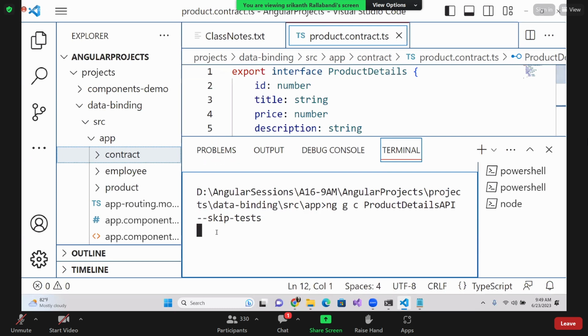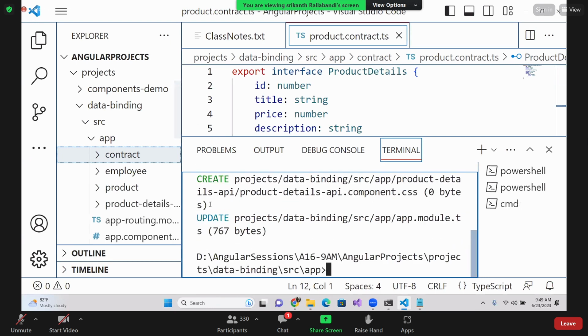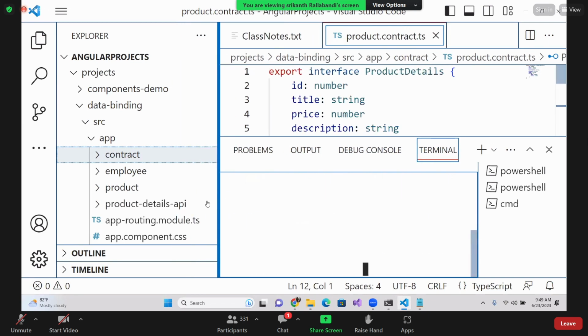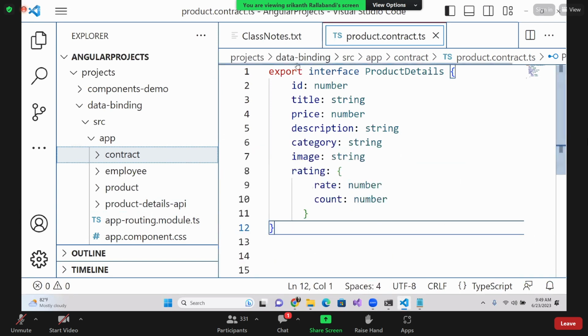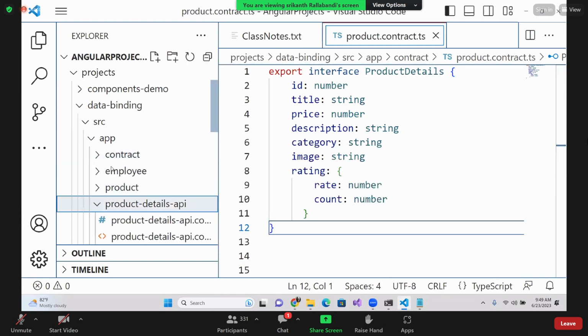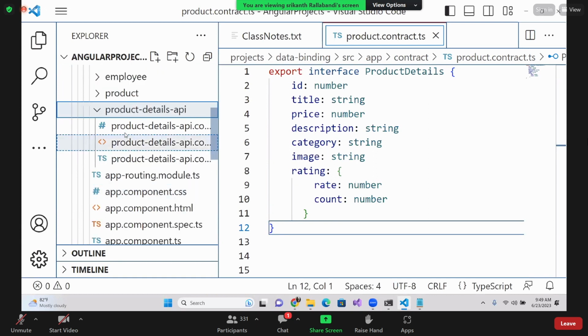Then automatically a component will be created. Now you see, product details API is the component that it creates. Now I wanted to run this component first. For that, I need to follow some steps. How do we make this component the startup? What are the steps to be followed?